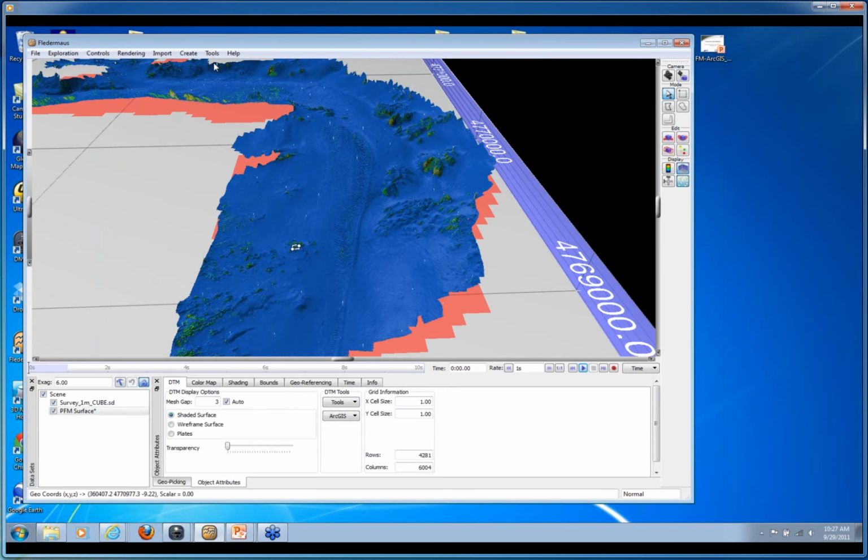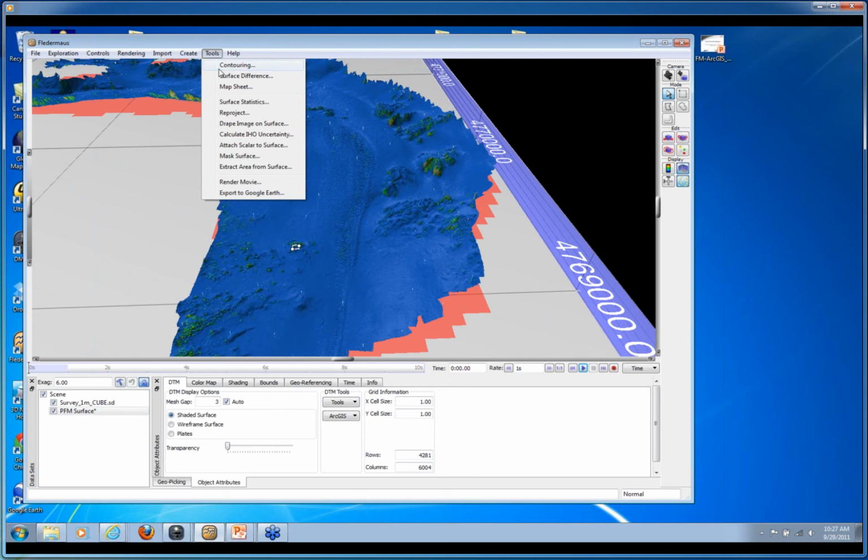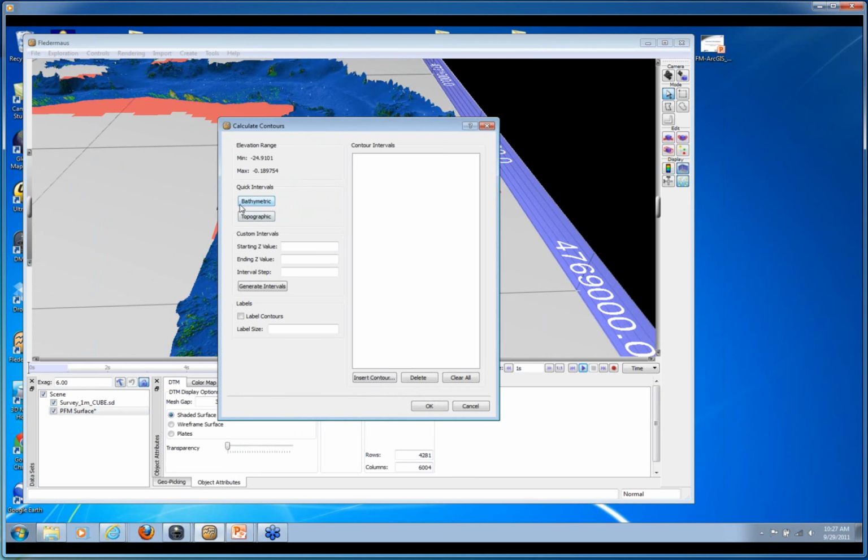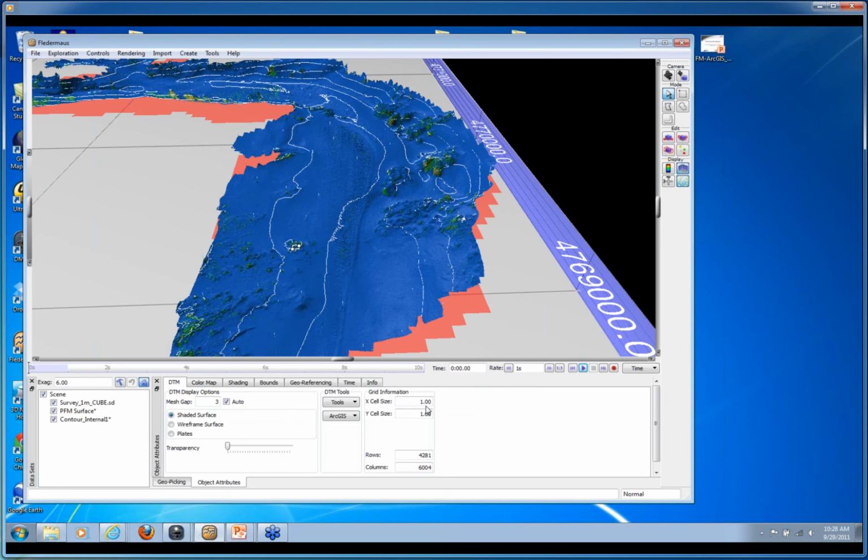Once I do that, I can generate contours using our contouring tool. So I can go to Tools, Contouring. I'm just going to do bathymetric quick intervals. That's going to generate these intervals. It just runs an algorithm and estimates it, but you can also make up whatever interval step you like or insert particular contours at certain steps. I say OK, and that's going to generate contours for my surface.